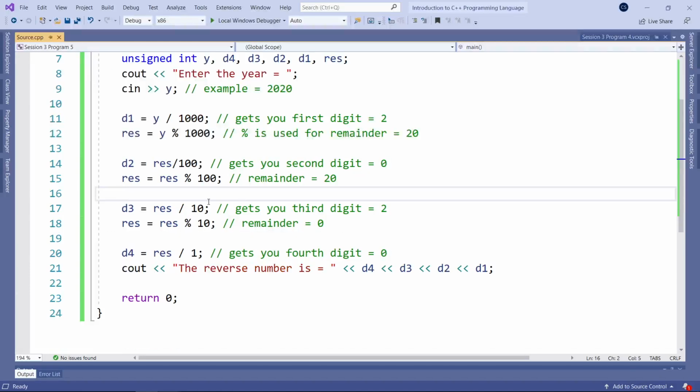And for our third digit, we would go ahead and do 20 divided by 10. That would get us 2. And then we would update the result here doing 20 modulus 10, which would get us a remainder of 0. And for the fourth digit, we just divide the latest result by 1. We would do 0 divided by 1, and that gets us the fourth digit.